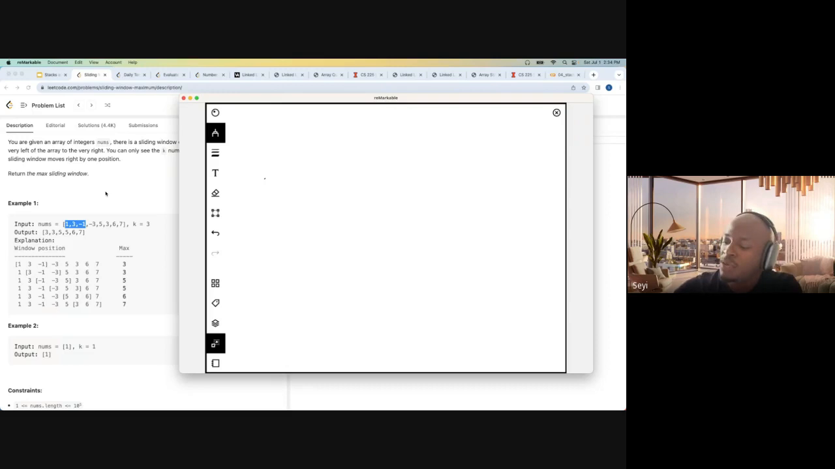So let's take the example here. So we have 1, 3, -1, -3, 5, 3, 6, 7. The idea here is to have a queue that stores the largest. When I get to 1, 1 is the only thing I've seen. If I get to 3, 3 is now larger than 1. And because 1 is going to leave the queue before 3, I can just remove this, pop it out and put 3.